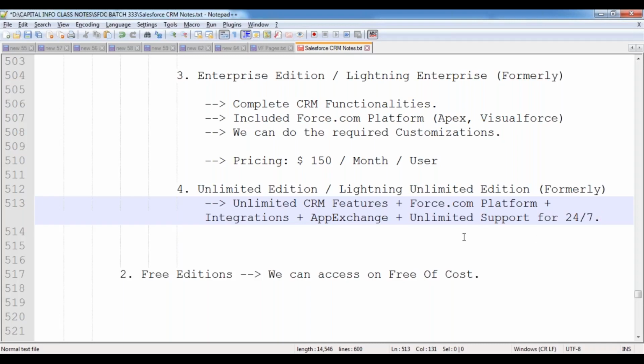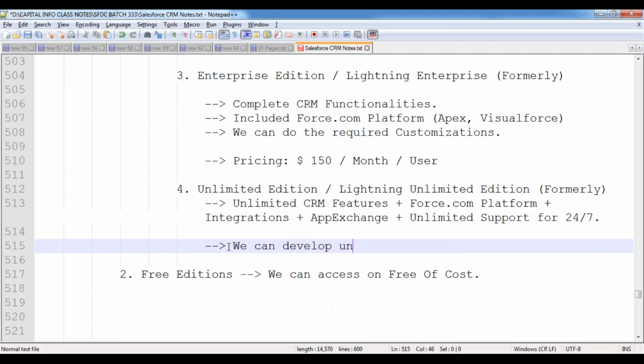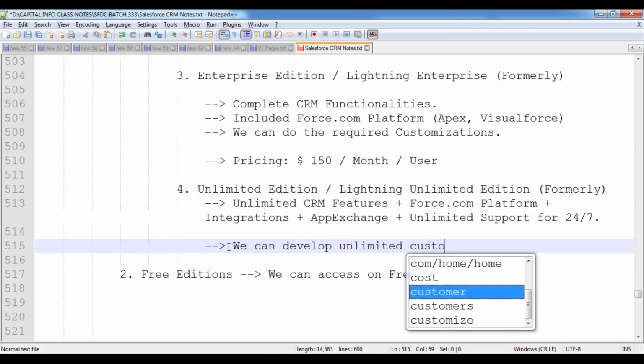Now, in this case, what happened? Salesforce is going to be providing the unlimited edition, which will have unlimited functionalities, and we can develop unlimited applications. We can develop unlimited custom applications.